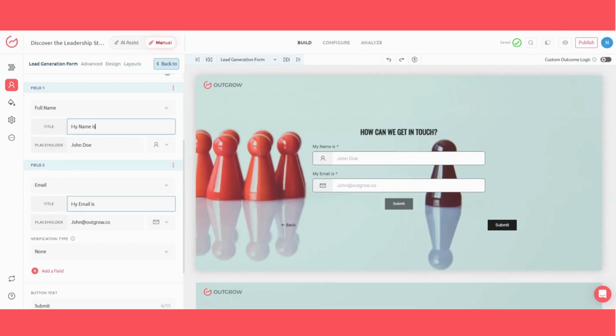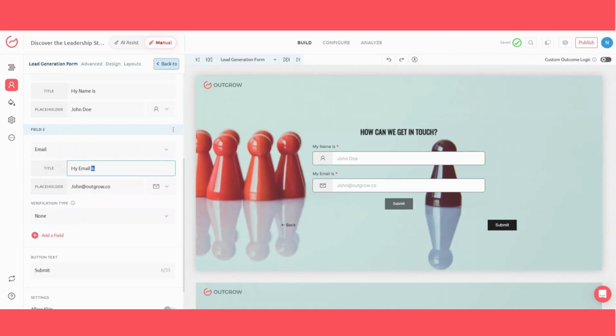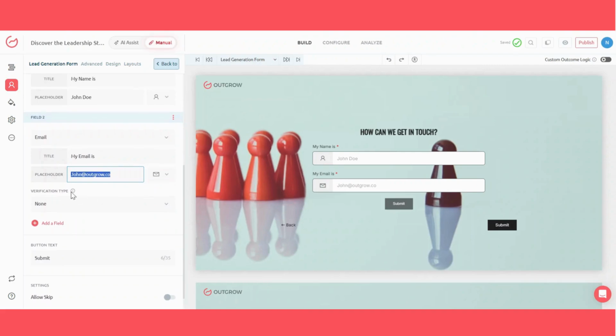Now let's move to the email field validation. Like the name field, you just need to add a title and placeholder text, and Outgrow will automatically suggest an icon for the email field. Here, you can choose the verification type: None, verification without OTP, or verification with OTP. Select the option that best suits your audience.